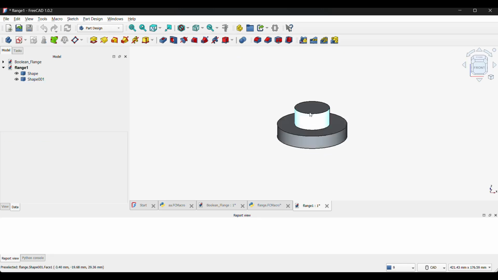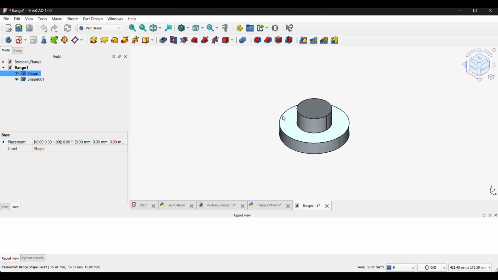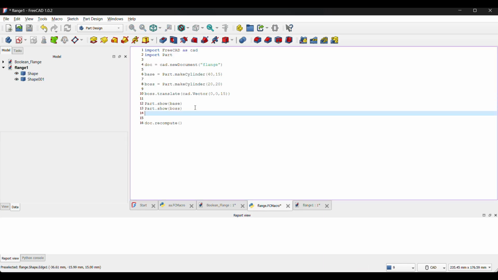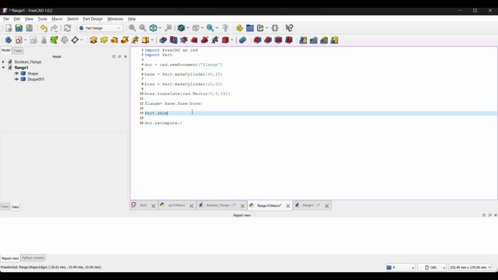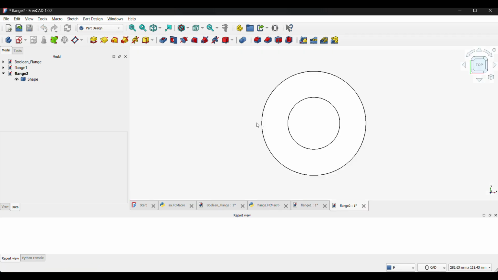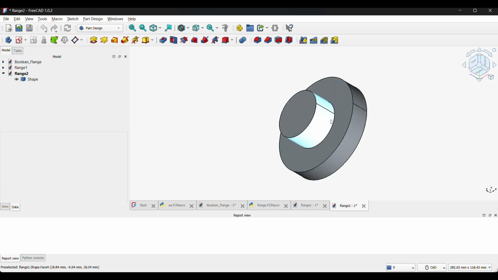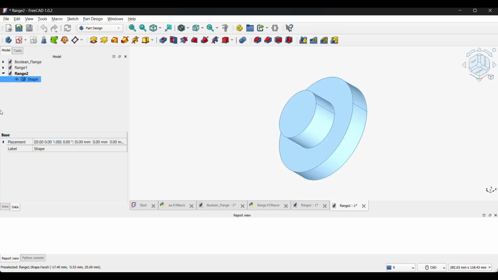Now imagine welding them together. Once welded, you no longer think of them as two separate pieces. They are now one part. That's exactly what the fuse operation does. It combines the volume of both the solids into a single continuous solid. Let's see it. Now, notice something. We didn't create any new geometry, we simply combined two existing geometries. And that's an important idea. Professional CAD modeling is often less about creating new shapes and more about intelligently combining simple ones.